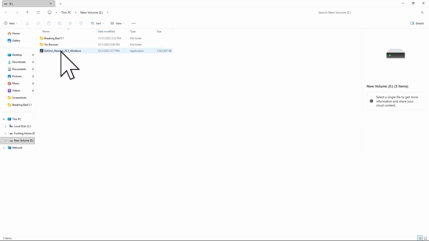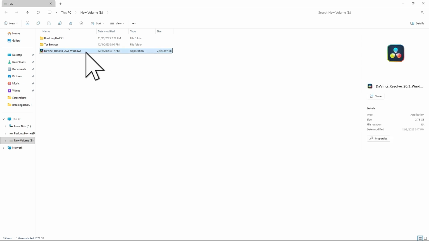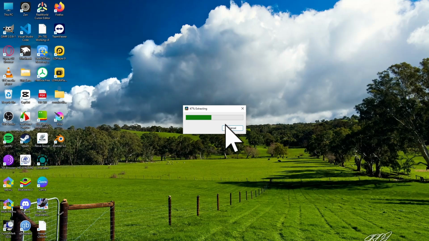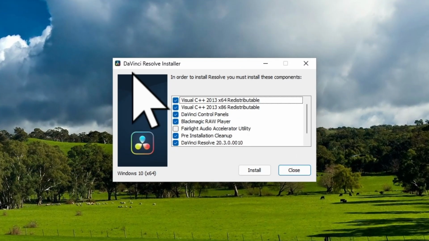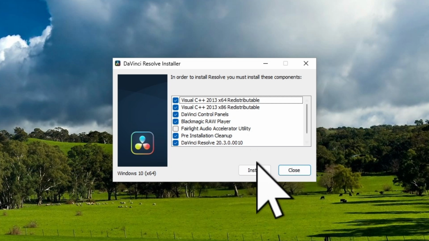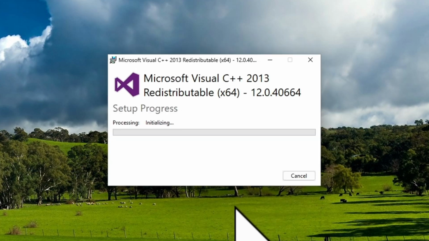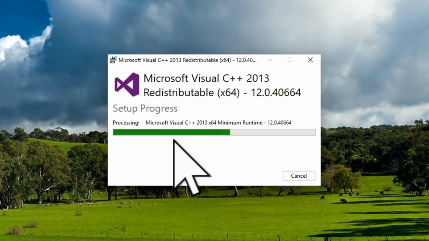And now here we get the DaVinci Resolve 20.3 for Windows application. So if I just click on it two times to install and minimize all the background tabs, you can see it's extracting. After the extraction completes, it will come up with this DaVinci Resolve installer options. And here you need to leave it as default and simply click install. It is going to download some files that are needed to proceed with the installation of DaVinci Resolve, so you don't need to worry about anything.